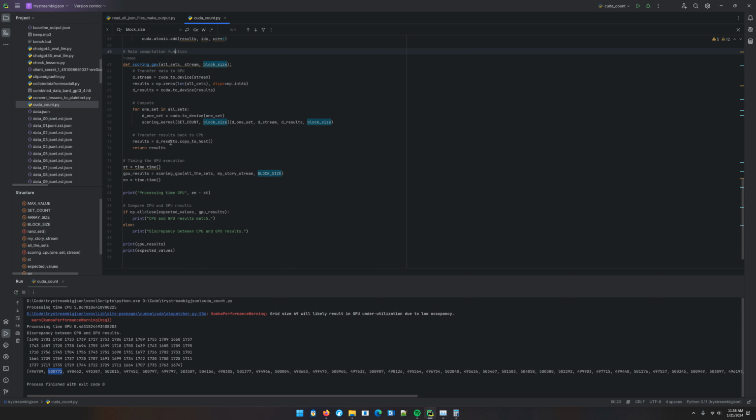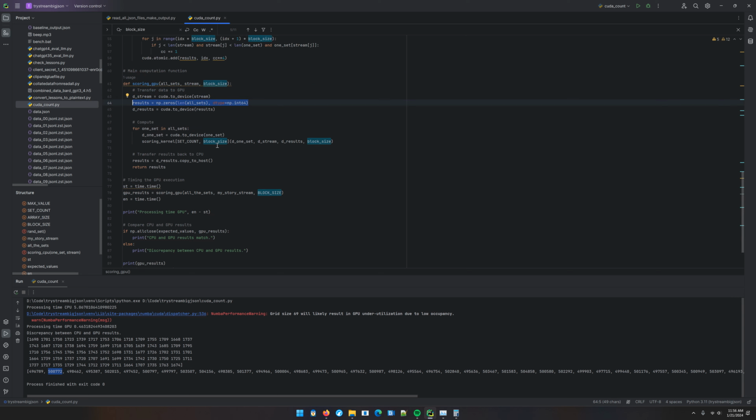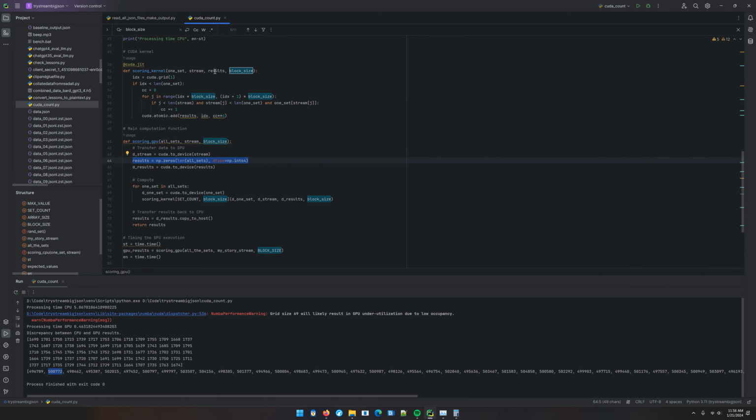Okay, results, D results, copy to host. What is D results? CUDA.toDevice results. That looks like it's exactly what it's supposed to be. We gotta follow this. Where are things getting copied to results? So results goes into the scoring kernel here.